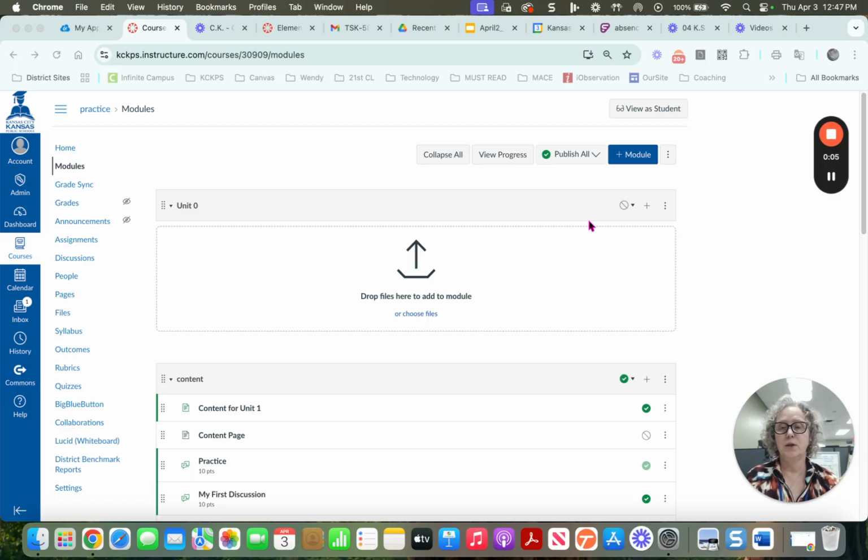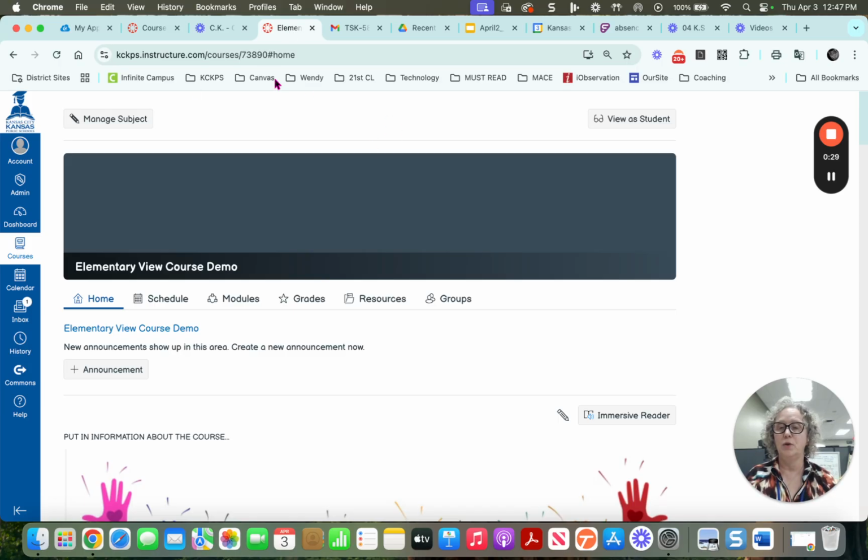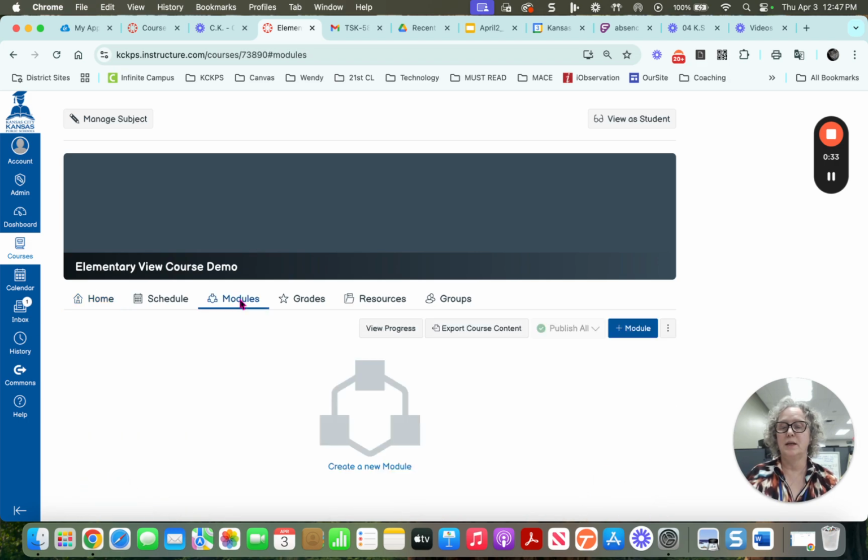Today's video is going to show you how to add a page to a module that has content. So to start with, you will want to get to your modules page. If you are in the secondary classic view, you just come over here to your Canvas navigation and click modules. If you are an elementary teacher and have the elementary view, you will have this set up. What you would do is select modules and you would be here.